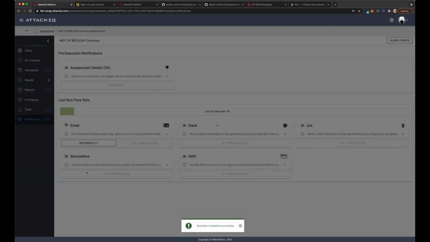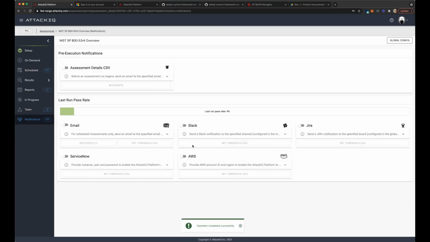And likewise, you can do that for ServiceNow. We can create incident tickets. Slack, we have Slack access, AWS, as well as creating Jira flows here as well.